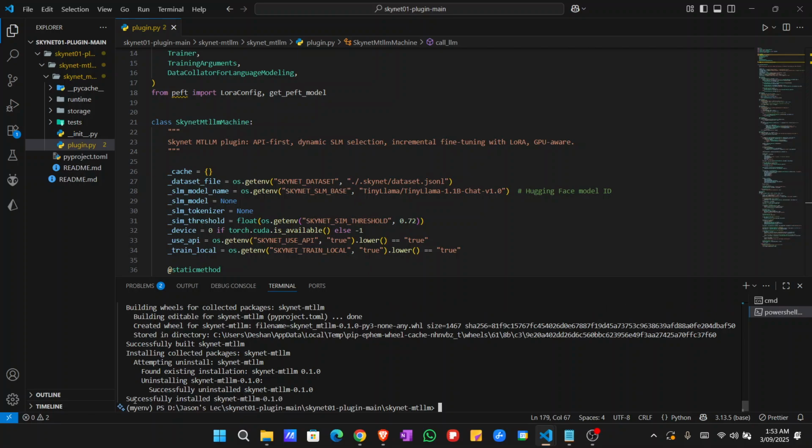Okay, so you can see the successfully installed message. By the way, if you encounter any issues during the installation, please run this command again. Then it will be installed correctly and you can see the successfully installed message. Since we have now installed the plugin, let's switch to the RPG game and see how this plugin intercepts the API call and fine tunes the local SLM model.